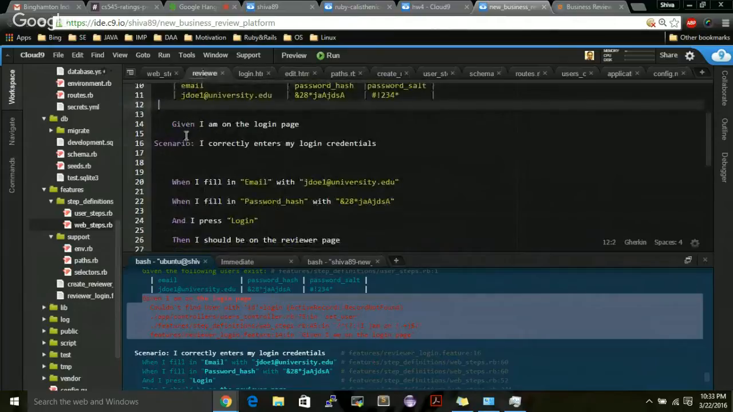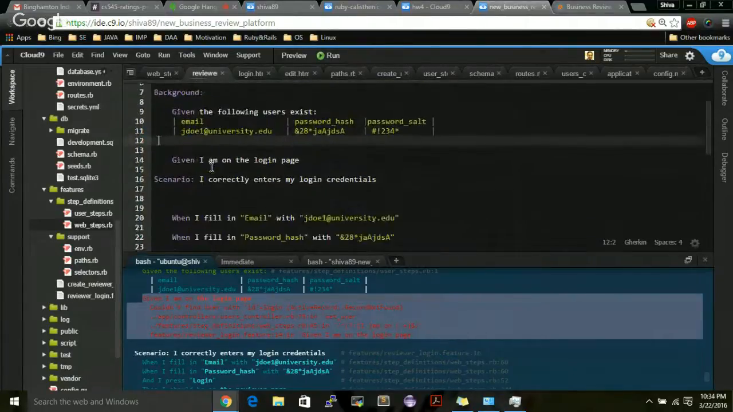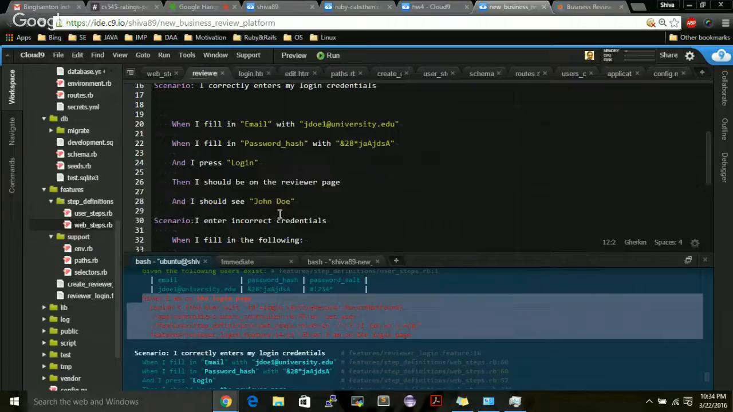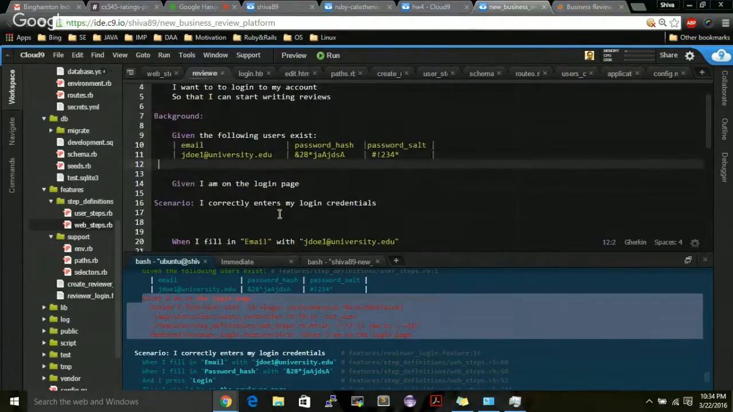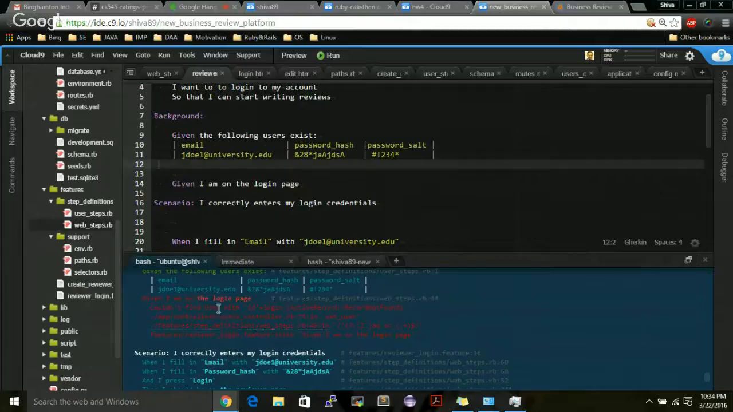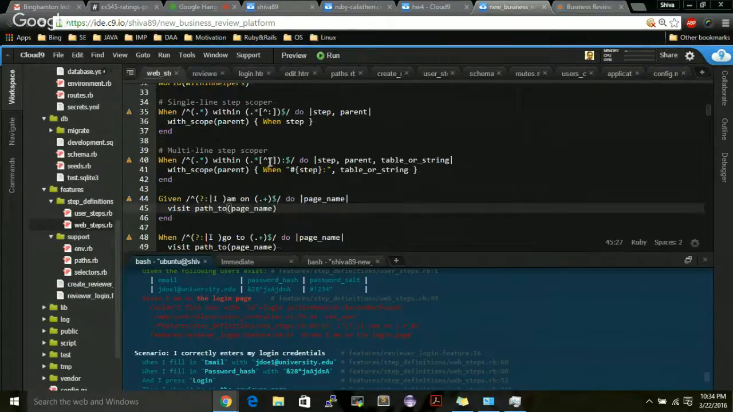Because it was working before, and now it isn't working. Couldn't find user with ID equals login. This worked previously, right? I thought it did. Even when I am on the login page, it can't find user with ID equal to login. Okay, when I am on the login page, what does it say? Oh, that's weird, really weird. This regular expression.